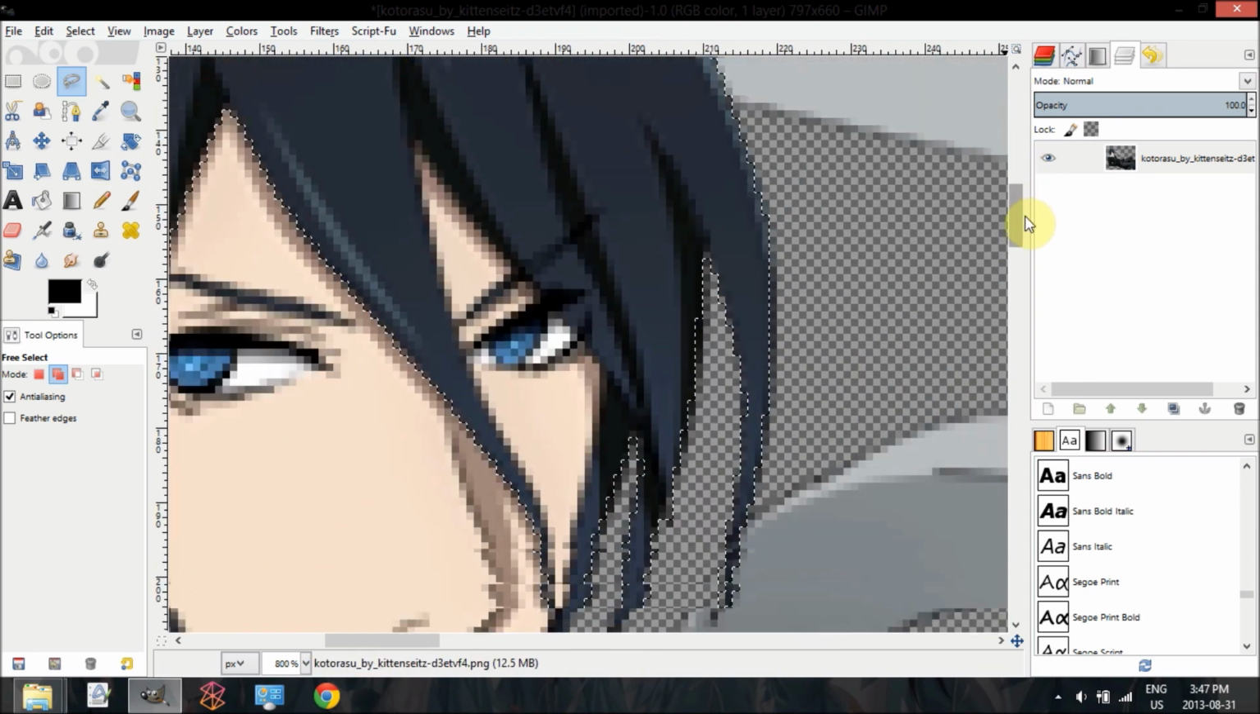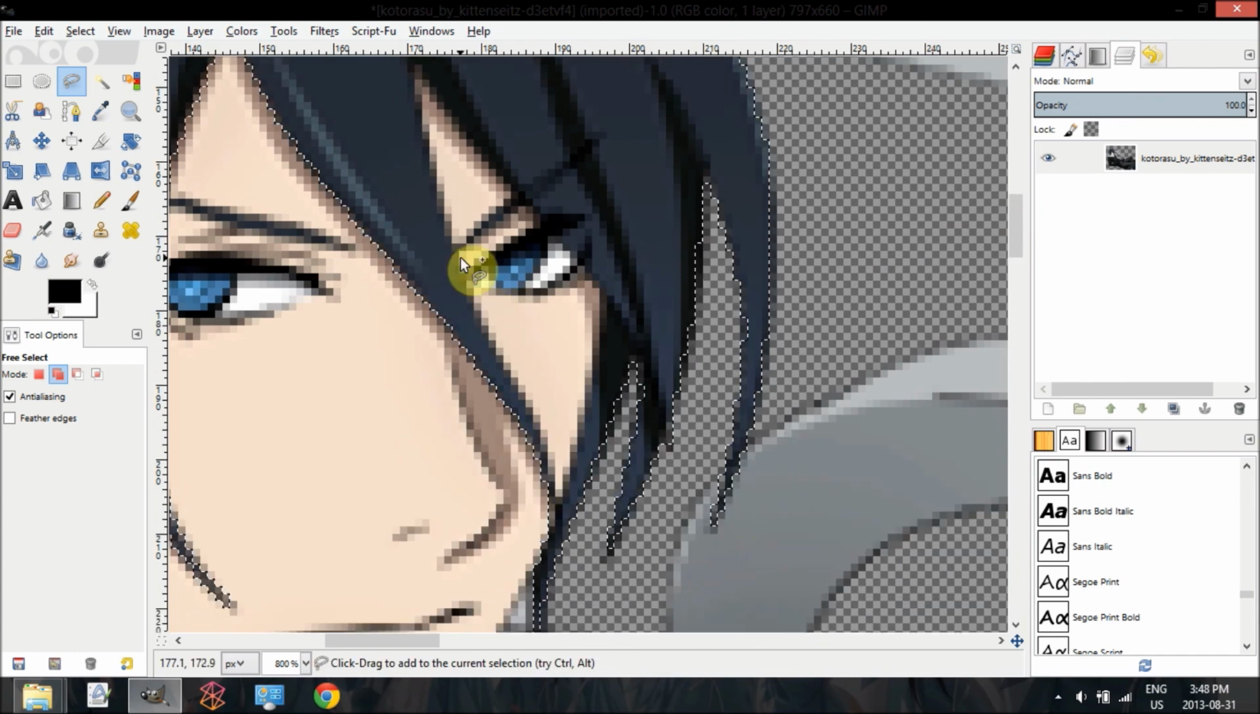Alright, so I have all the hair selected now, except for some parts on the side, so I'll do those while I'm explaining what I'm gonna do next. I'm gonna go back over to tool options, and click the other one, this one, which is subtracting from the selection.